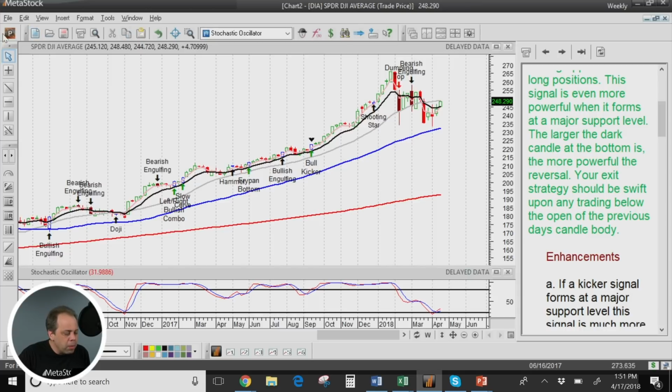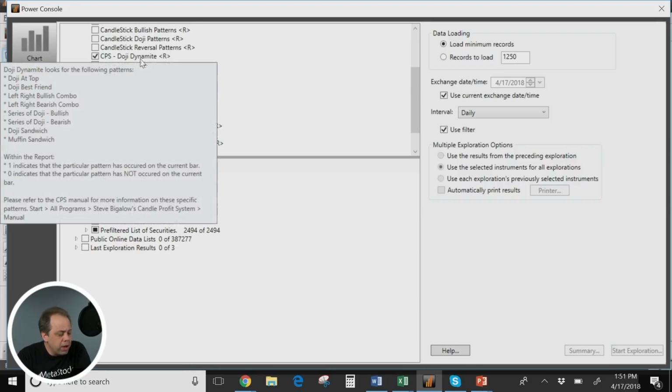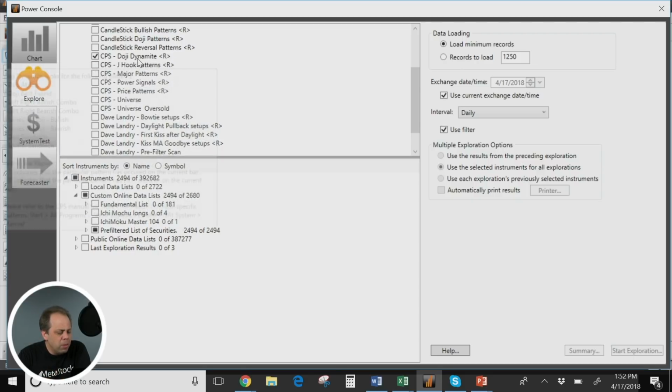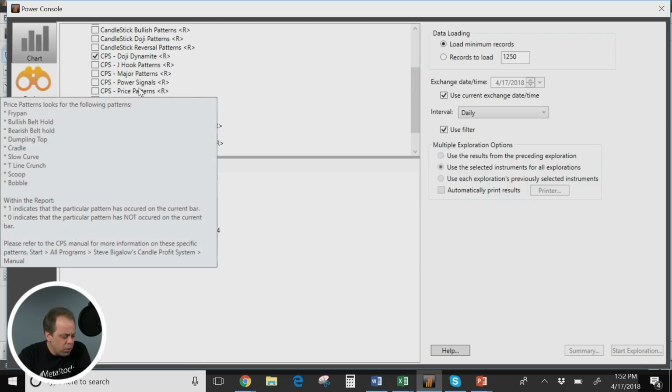So let me open that up, and I want to give you a little bit of a preview on how that works. Right here, I've come up to our scanning column, and if I scroll down a little bit, you'll be able to see the CPS signals. If I hover over any of these signals, they've broken them up into different categories, so you can run the scans that you're interested in. If I run a Doji Dynamite, this will find your Doji at the top, your Doji Best Friend, your left-right bullish combo, your left-right bearish combo, series of Doji, and your muffin sandwich. Whereas I could run one of the power signal scans and find bearish kickers, bullish kickers, that kind of stuff. So let's go ahead and look at the report.